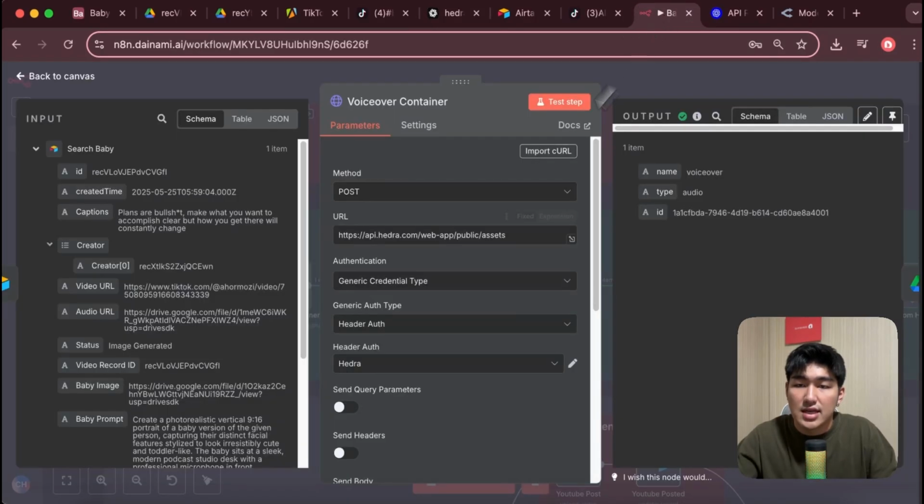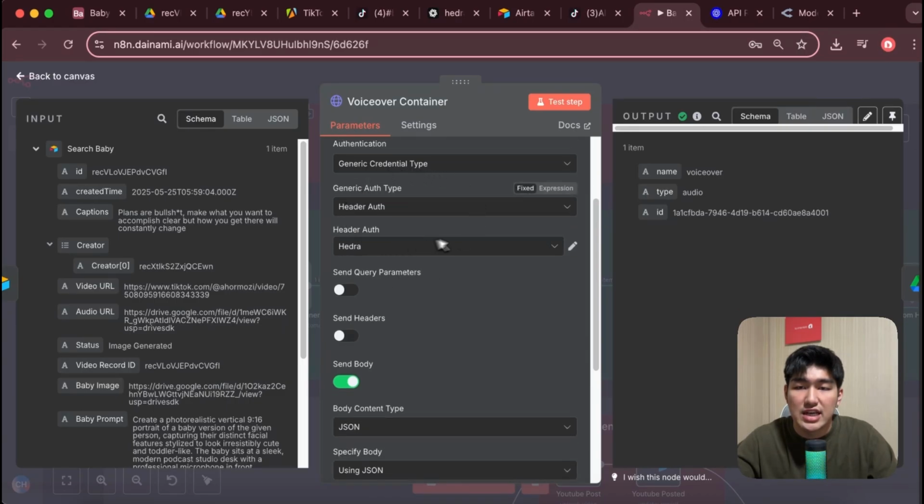So go back to n8n. The very first one is where we need to put the voiceover into a container so that we can use it to generate the videos for us. Sort of like we have to upload the voiceover as well as the baby image into HeyGen so they can actually combine them together for us. So you can just get this from my blueprint, right? And you want to make sure that the method is post. The URL is api.heygen.com/webapp public assets, okay? And then you want to connect to your HeyGen API key.